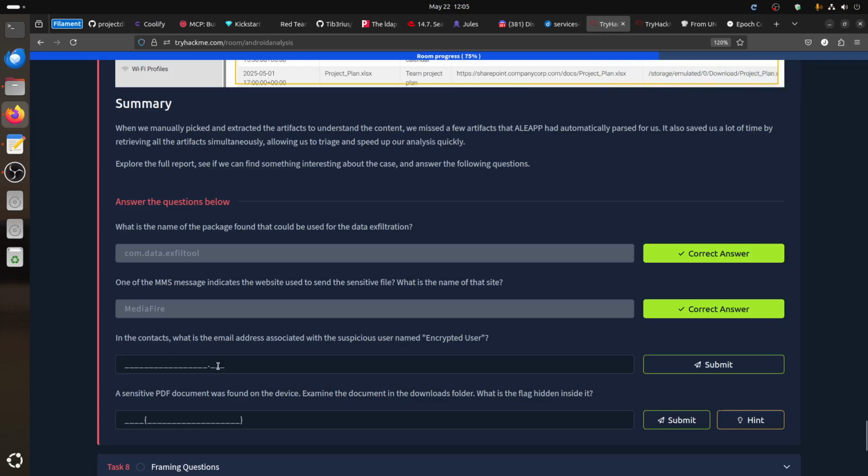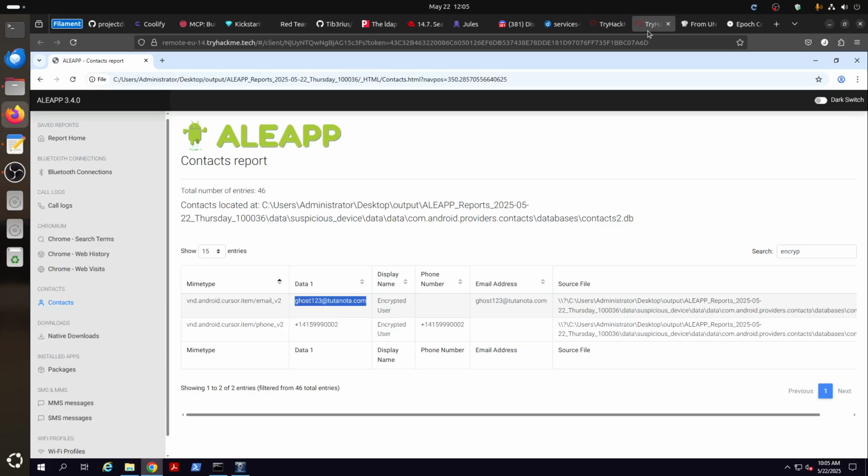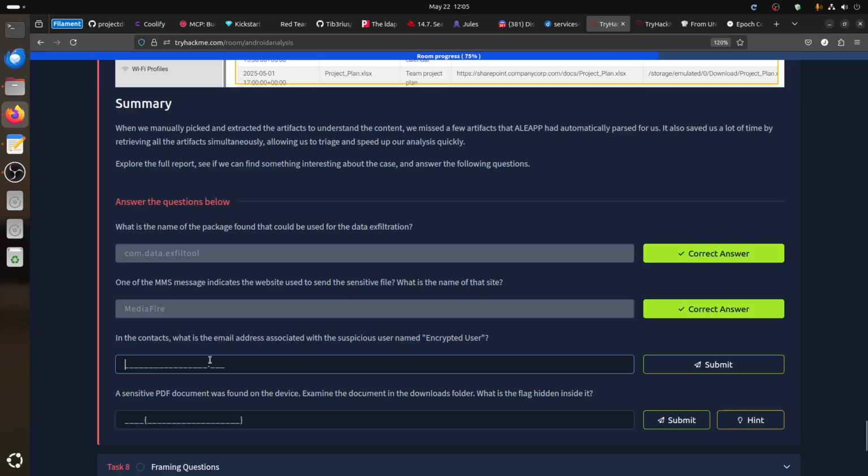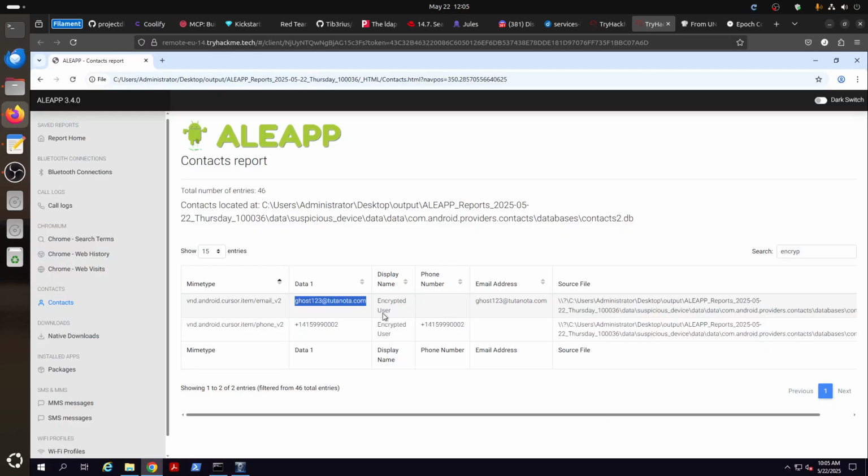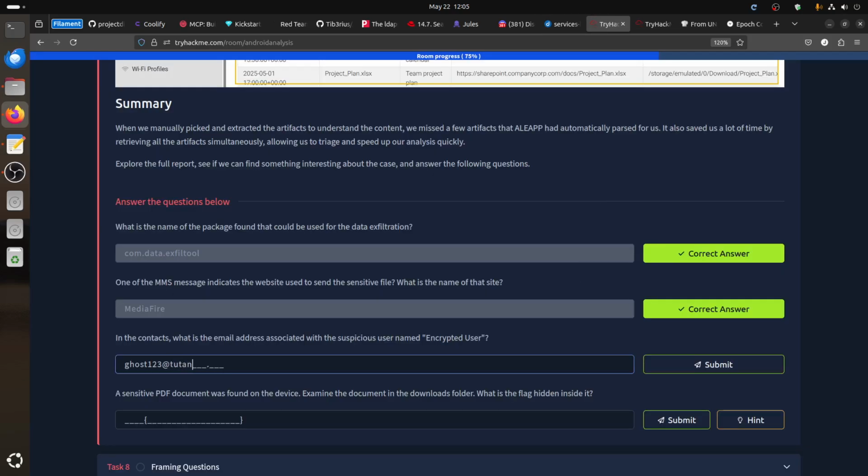And don't tell me we can't copy anymore. No, we can't copy for whatever reason now. Ghost123 at, what? titanota.com.